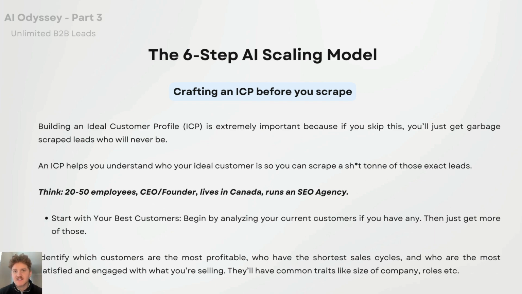So the first thing I'm going to ask you to do is start with your best customers if you have any. Begin by analyzing your current customers, and then just get more of those. An example is that with Response AI, which is the AI outreach tool that we run, and it is the backbone of this course, our best clients are typically people who have lead gen agencies or marketing agencies, and they're scaling their cold email outreach or their LinkedIn outreach. So what we did is we just scraped tens of thousands of marketing agencies from the internet that are very similar to our current clients. And that's how we're getting more meetings and deals.